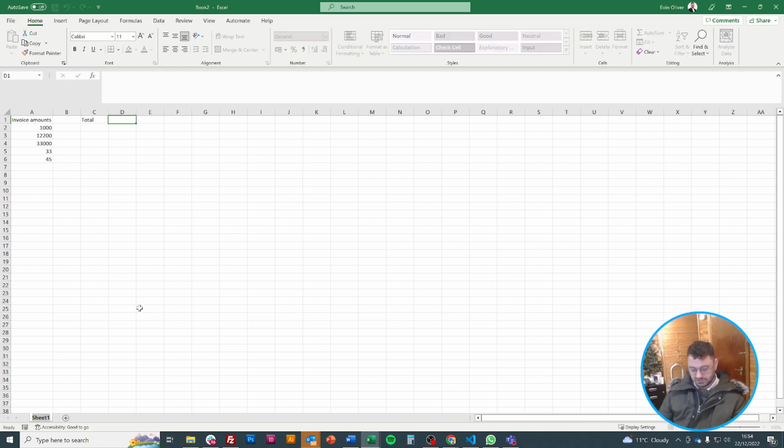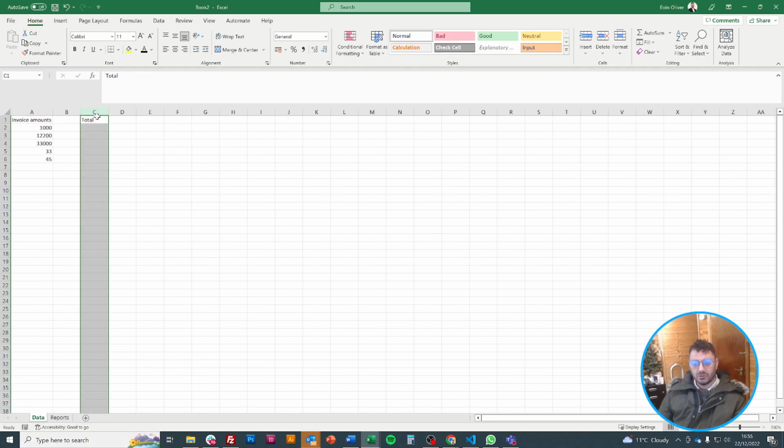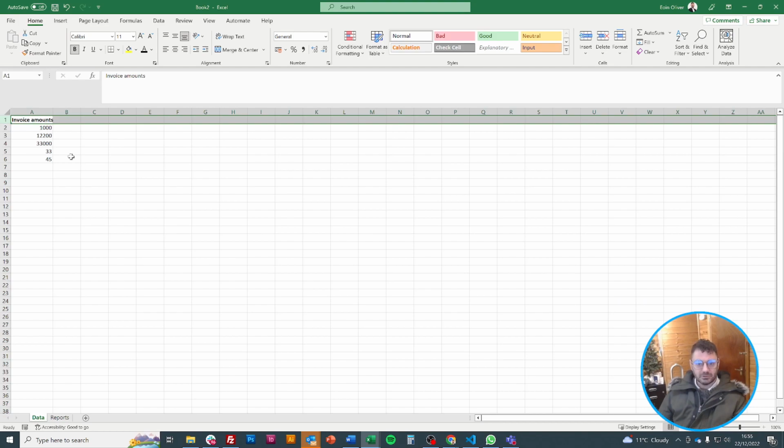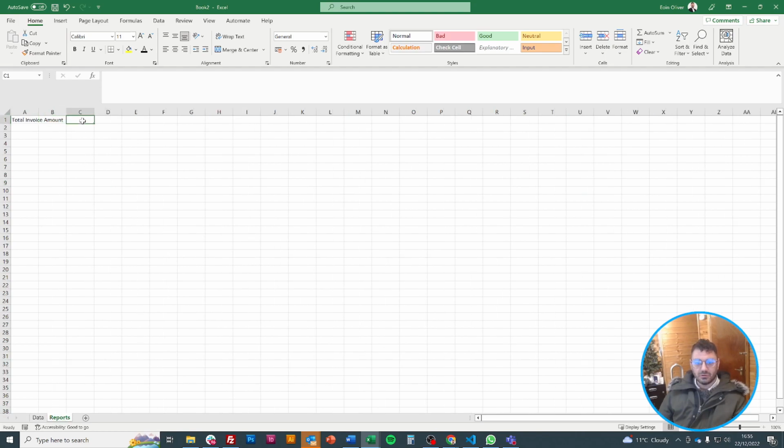So this is sheet 1, I'll call it data, and this is sheet 2, I'm going to call it reports. So in here I'll do total invoice amount. So here we go back here, and I won't do it here anymore. What I'll do is I'll do it in the other sheet, so I keep this clean because I'm going to add some more information here. And in fact what I'm going to do is make that bold just so you can see that's a heading.